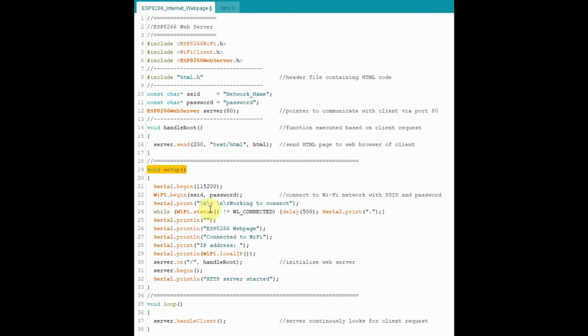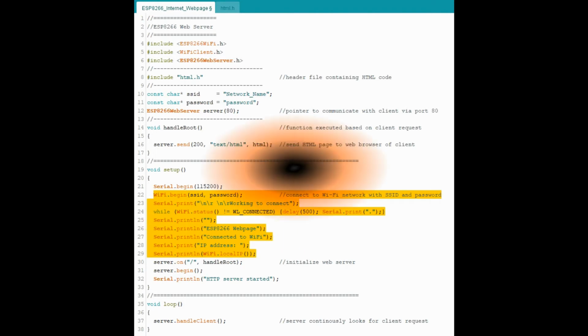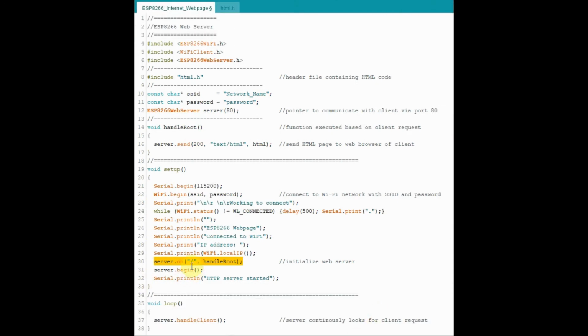Inside the setup function, this part of the code is used to connect to the Wi-Fi network by using the SSID and the password given, and then generating a local IP address. This statement initializes the web server so that it is ready to handle any request by the client. And within the loop function, through executing this statement, the server continuously scans for any client requests.